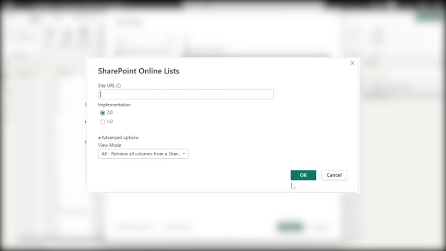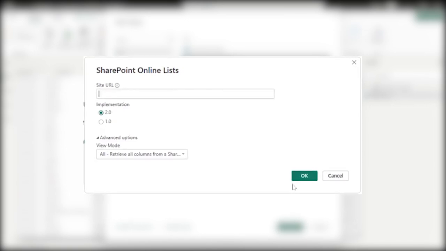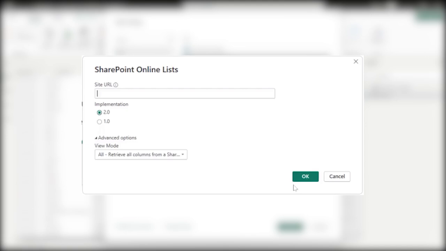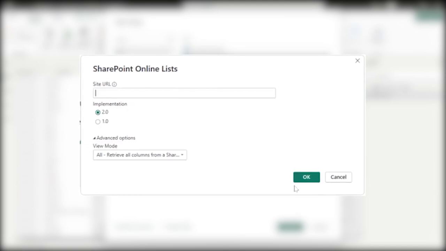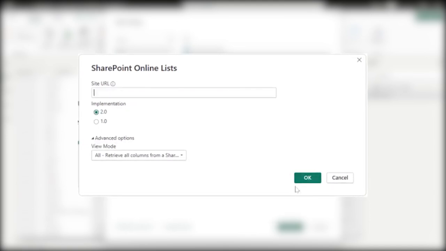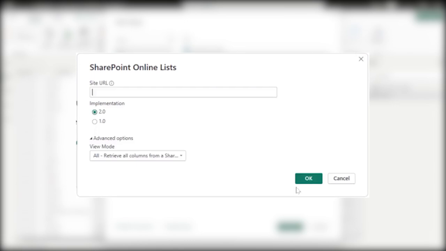Next, dynamic refresh. Once loaded, updates made in the SharePoint list are automatically reflected in your Power BI reports, keeping your visuals current. This provides a single source of truth.